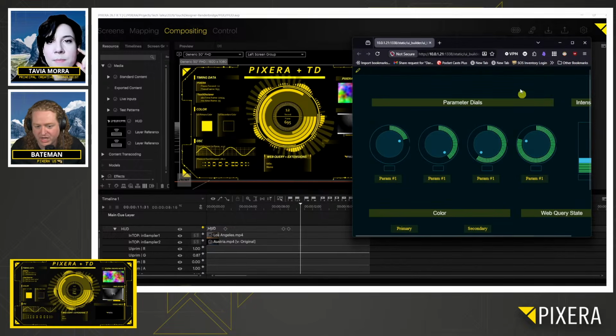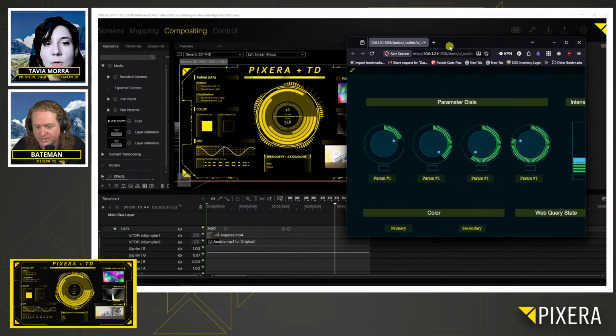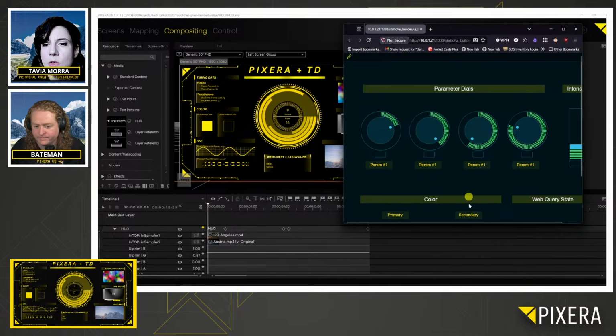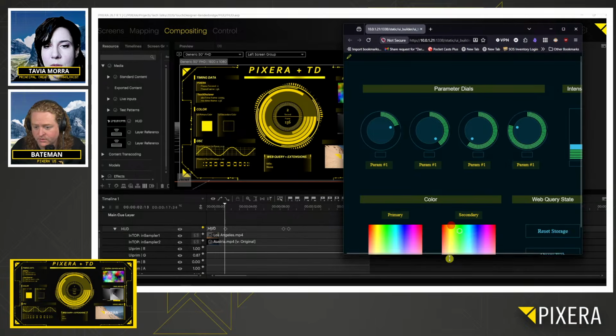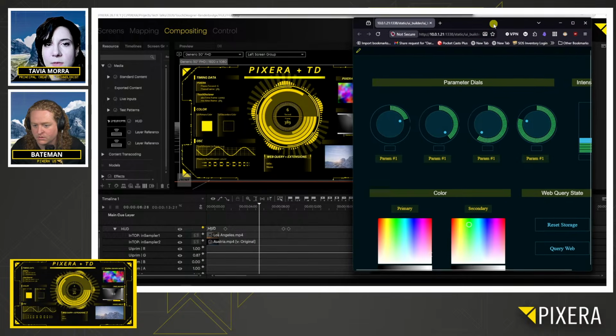It is, and you can't see it because it's on the live stream, but I do have the output going, so they can see the output natively as well. Oh, can they see the UI that I made? Yes. Okay, perfect.